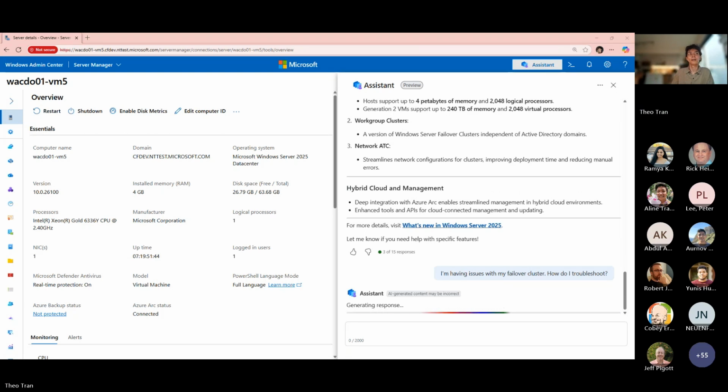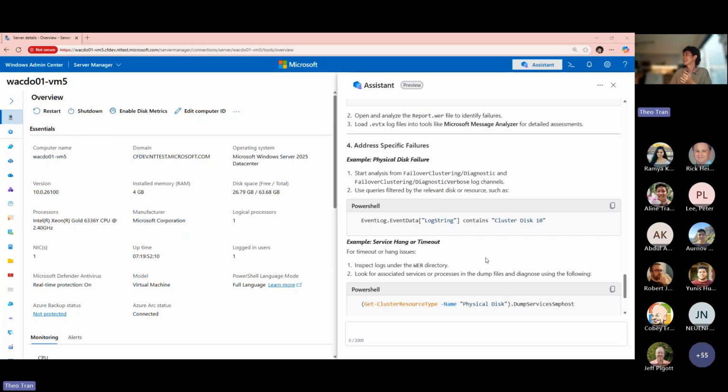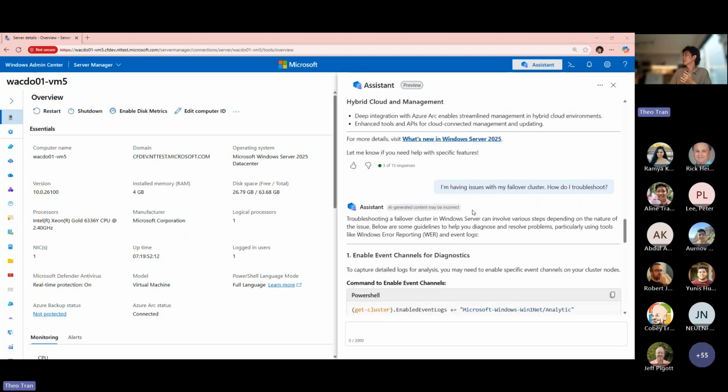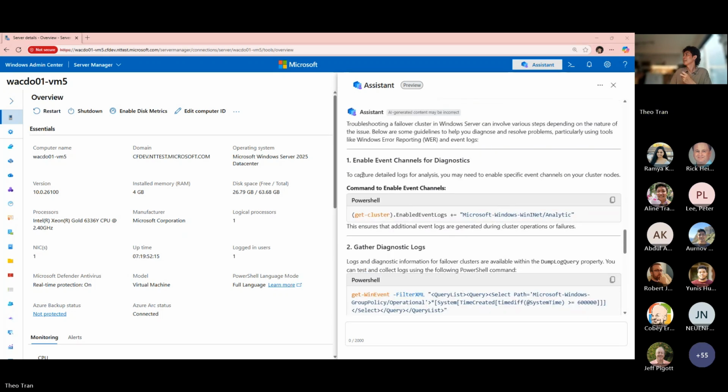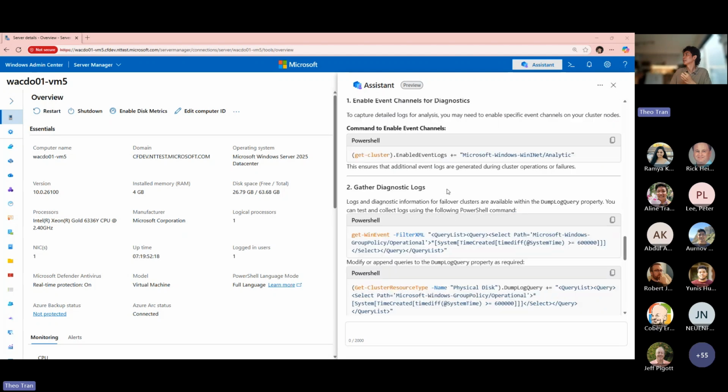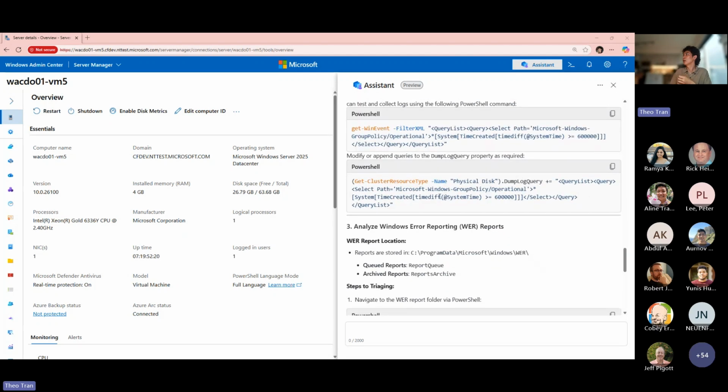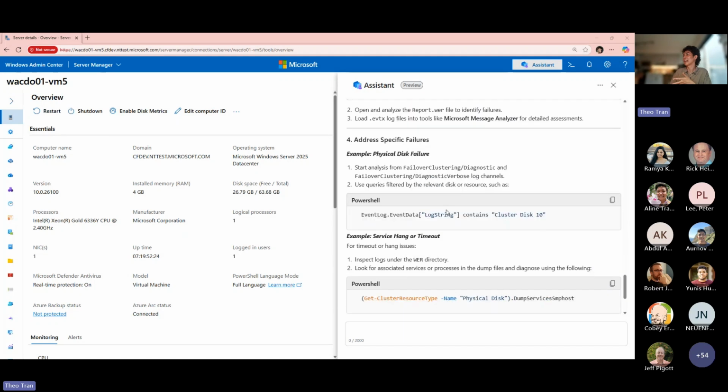And it should generate a response based on our documentation that we provided to you all. That's public, of course, as well. I don't think anything here has been trained on classified or strictly internal docs. But while it's doing that, oh, here it is. Nice. So, troubleshooting a failover cluster, you'll need to enable event channels, and it gives you all the PowerShell you would need to complete this task.